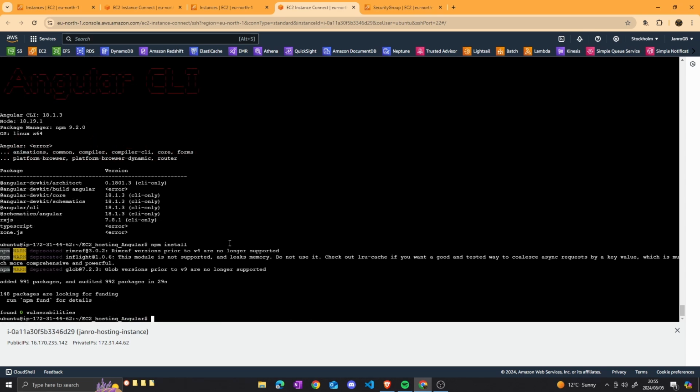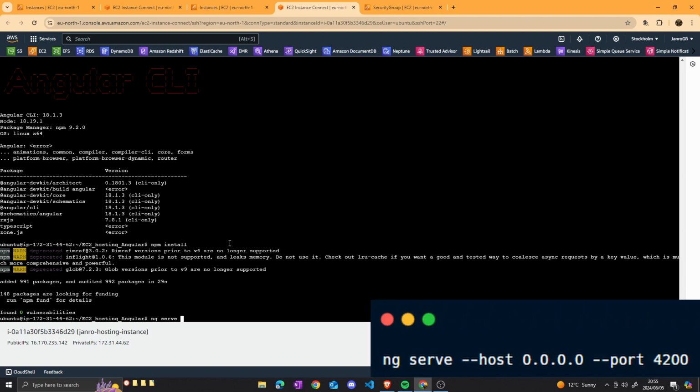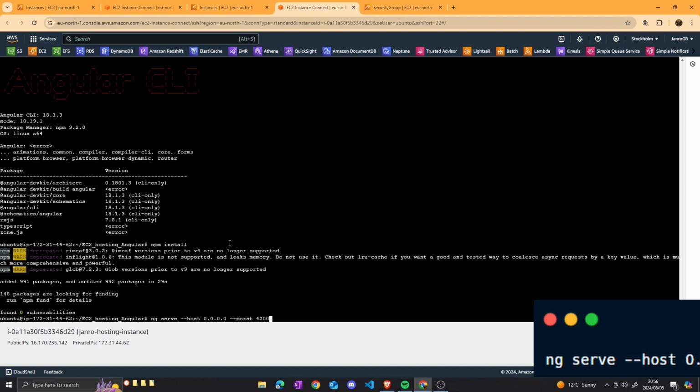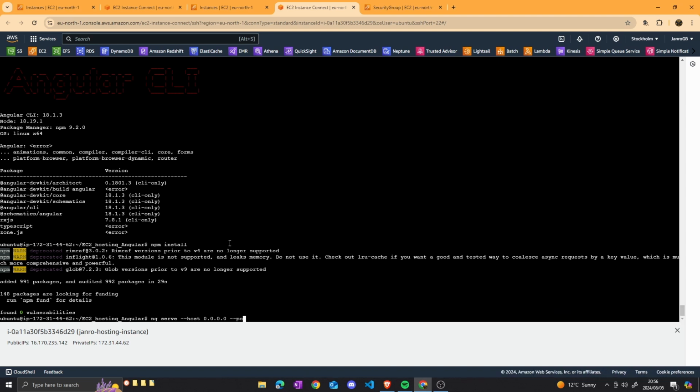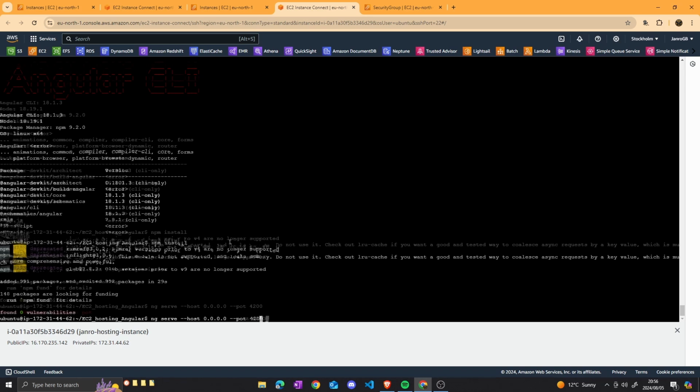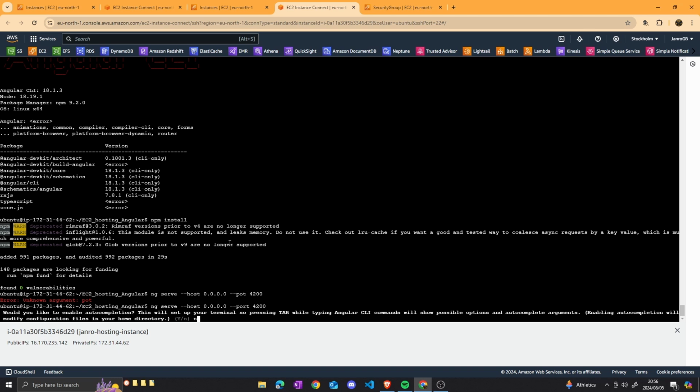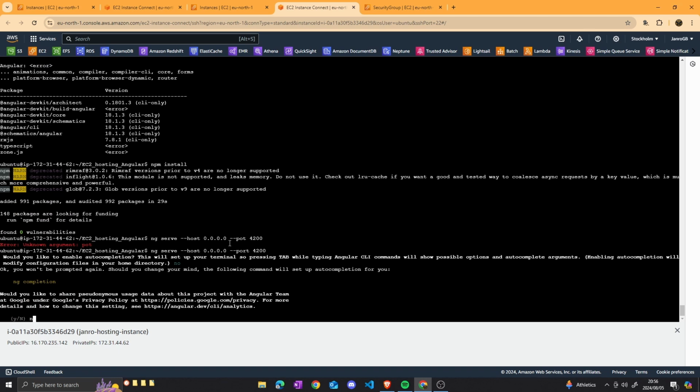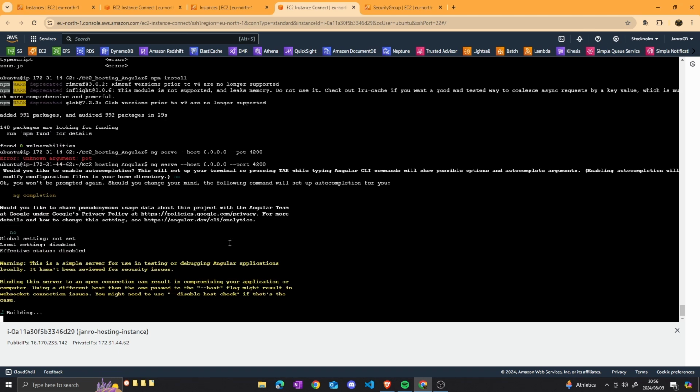After the dependencies has been installed, we can run the application by doing ng serve, and then with the host flag, and then also the port flag specifying port 4200. Just say no over here, and you can also say no here. And then you can see the Angular application is building.